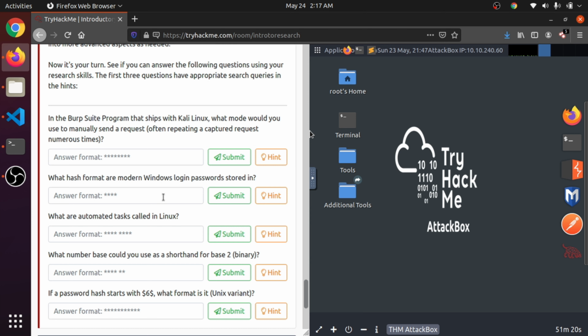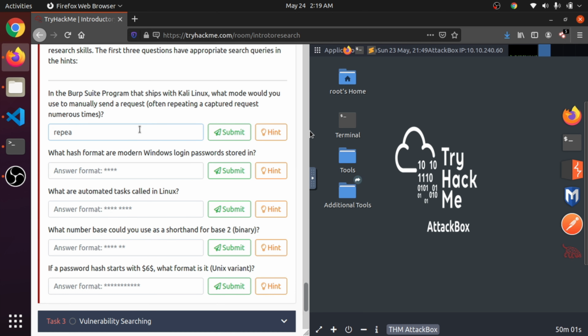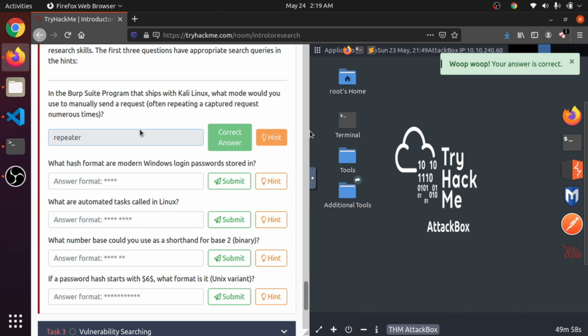In the Burp Suite program that ships with Kali Linux, what mode would you use to manually send a request, often repeating the captured request numerous times? Okay, we'll see. Mostly the answer is called Repeater. Correct. If you don't know what that is, just go here and search about Burp Suite.